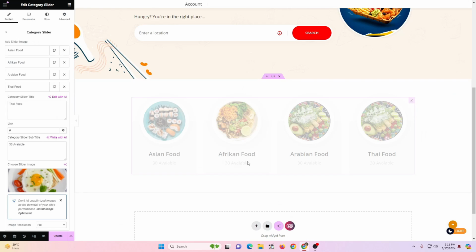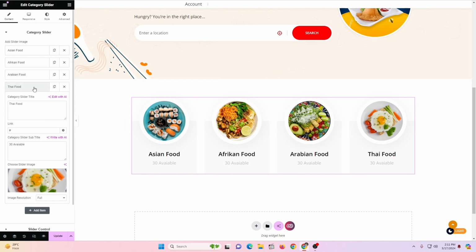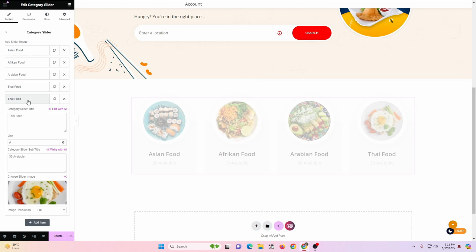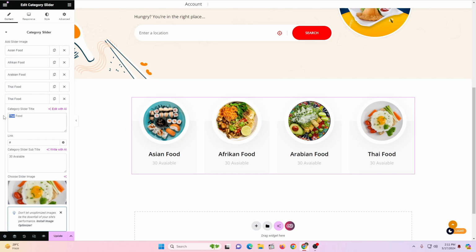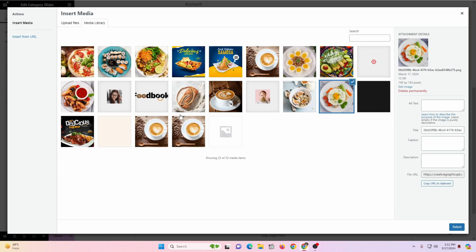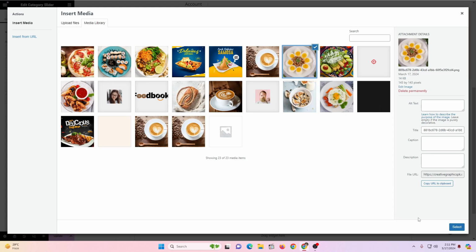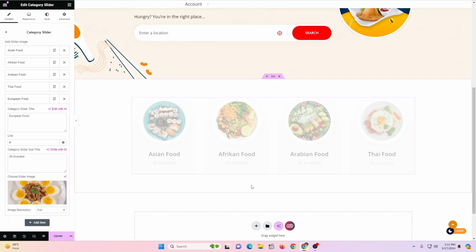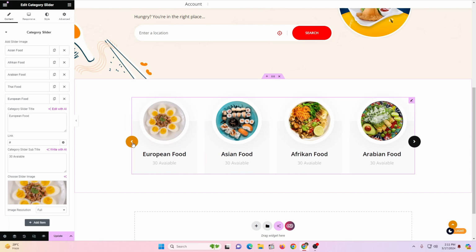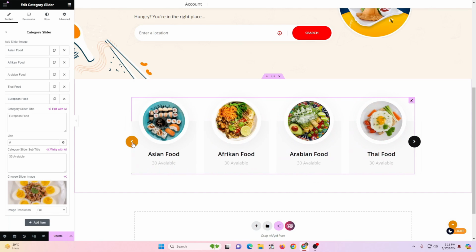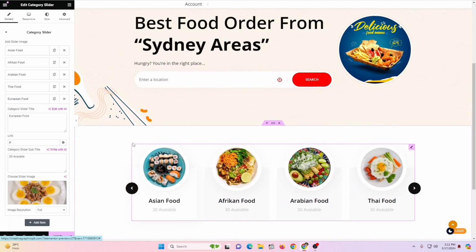So we'll select this image for the Thai food, and then we can add one more category which is going to go for the European food, and I'll assign it a category image. So I'll choose an image, probably we can use this image. So I'll click on select, and now you can see I have added these categories here, and this is how you can add your categories right here. Once done, you can click on this update button.